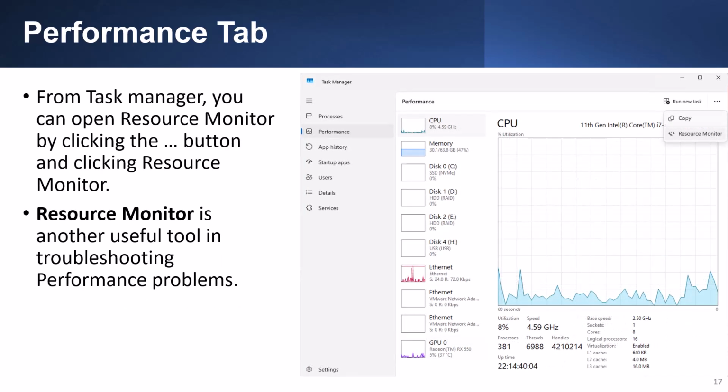From Task Manager, you can open up Resource Monitor by clicking the ... button and clicking Resource Monitor. Resource Monitor is another useful tool in troubleshooting performance problems, which is shown in the next video.